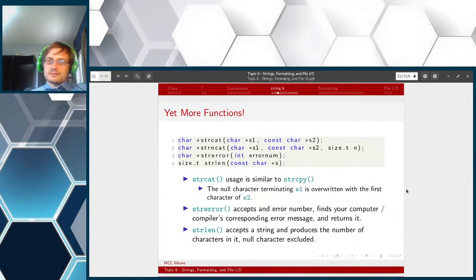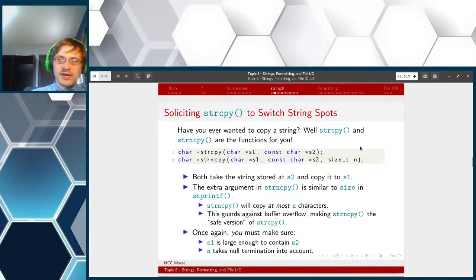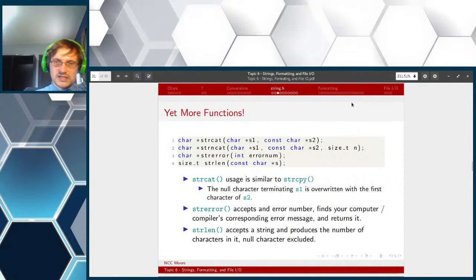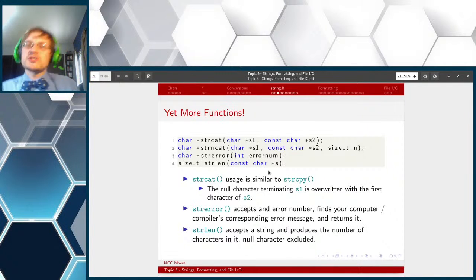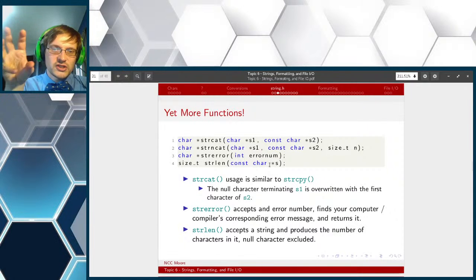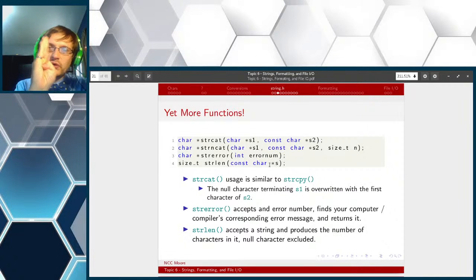Here are some more functions. String cat stands for string concatenate, and string ncat, which is string concatenate. The difference between cat and ncat is, of course, the same as the difference between string copy and string ncopy, conceptually speaking. String cat's usage is very, very similar to string copy. The only difference is string cat starts writing string 2 into string 1 at the point of string 1's null terminating character.